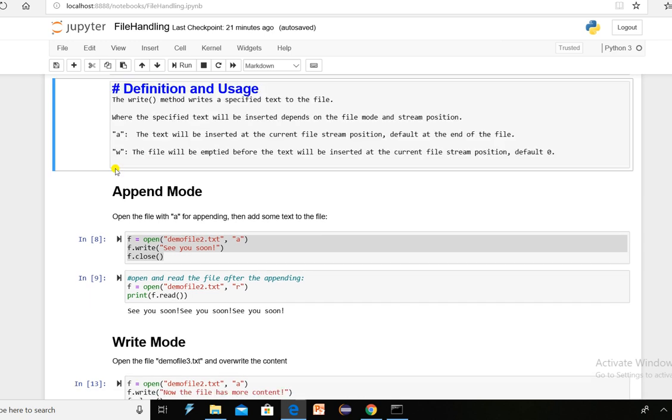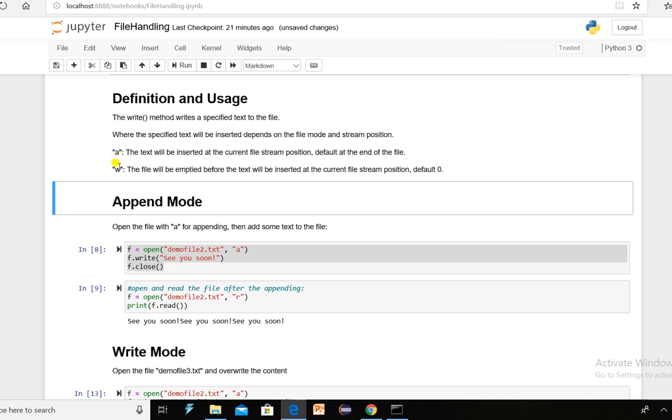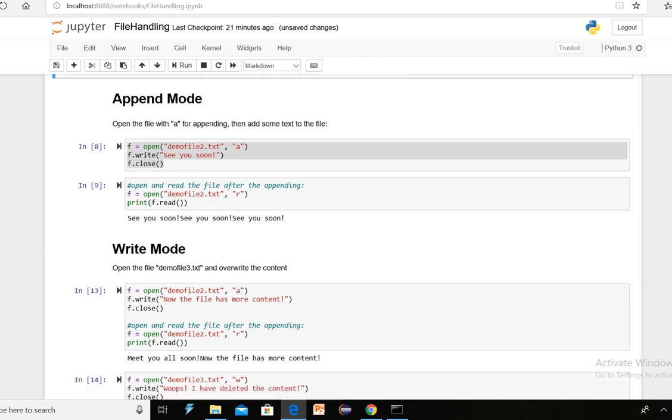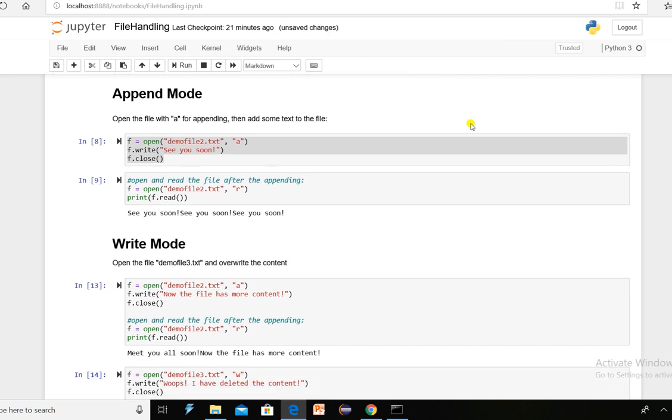And W, what do we mean by W? W will overwrite the content of an existing file. If the file is there in your memory with some content, and you open that file in W mode, whatever you write by using the write method will overwrite that file. We are going to discuss this with the help of an example. First we see append mode.